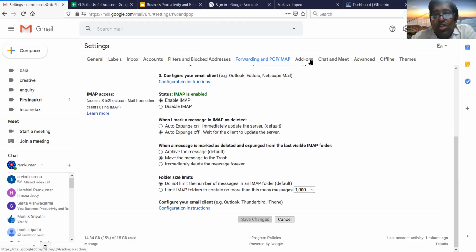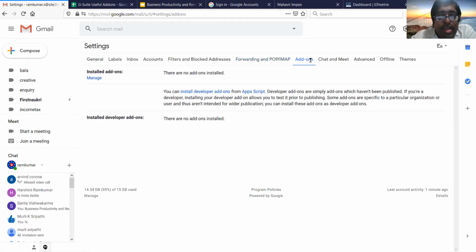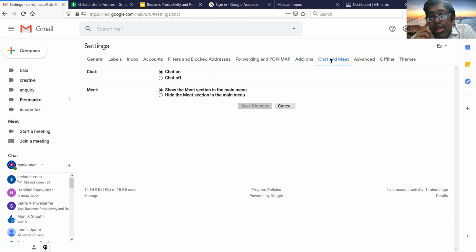You have add-ons. If you want any additional add-on, you can go and install some additional free add-ons available. You have this manage button over here. There are a lot of third-party developer add-ons which are available. You can go and explore some which you might find useful. You can enable chat and meet, which is being shown on the left-hand side. You can enable it, disable it, whatever. You can do that over here.